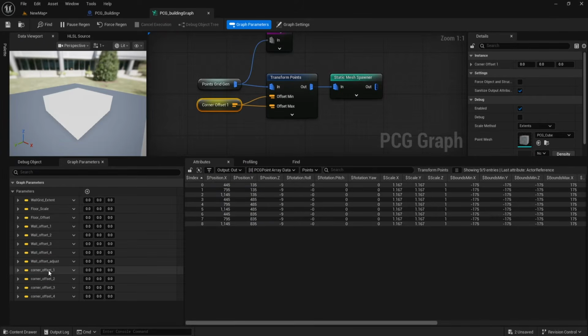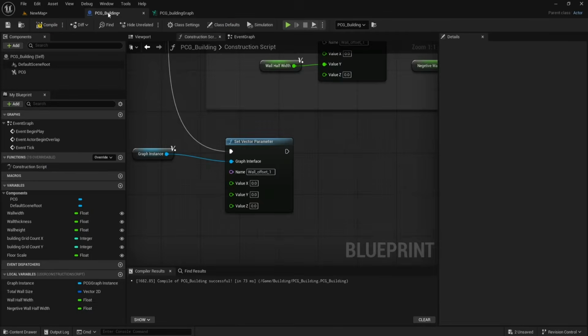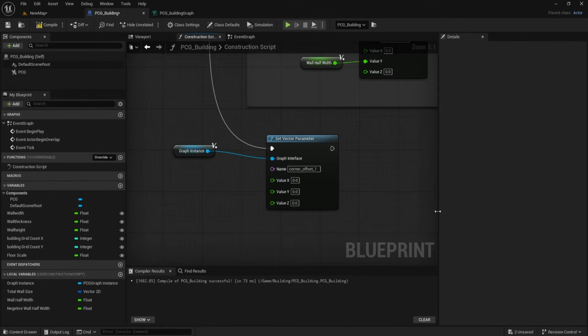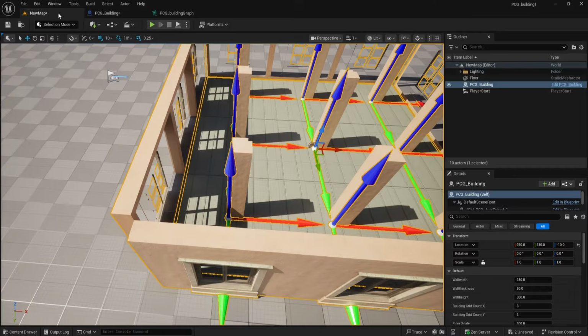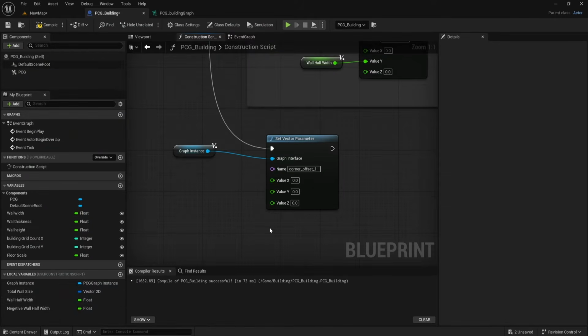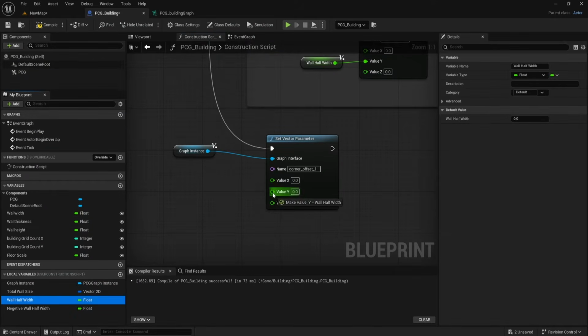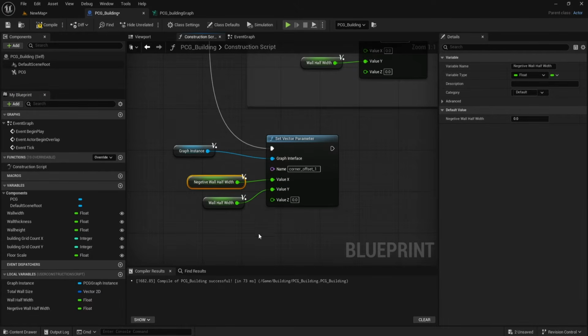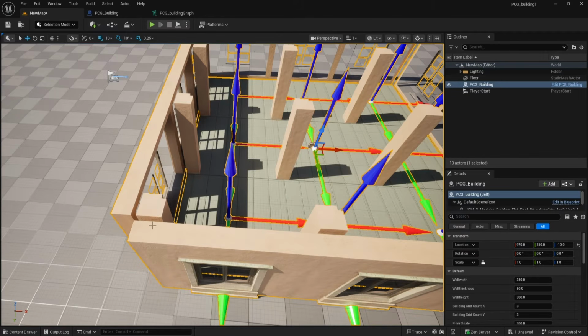Go to PCG graph, copy the parameter name and paste it here. So here I need to move the pillars into this corner. To place it correctly, I am going to offset the pillar along negative X and positive Y. I am dragging the local variables and connecting wall half width to the Y value and negative wall half width to the X value. Compile and save, force region and save. In the level you can see pillar shifted to the corner.